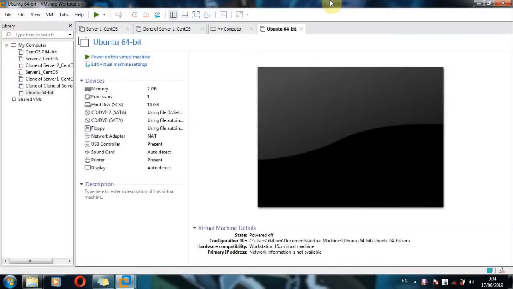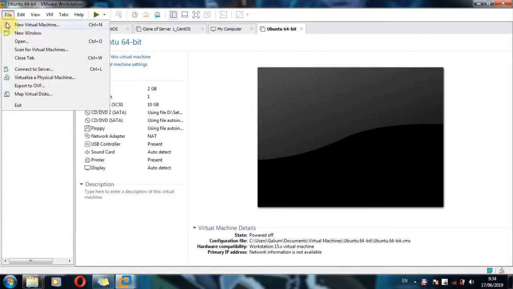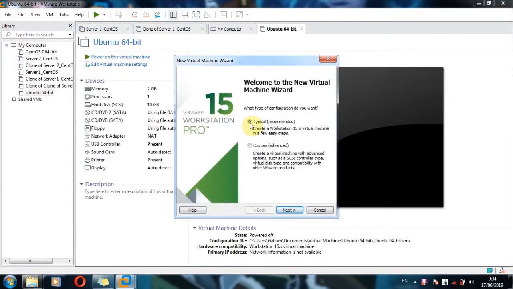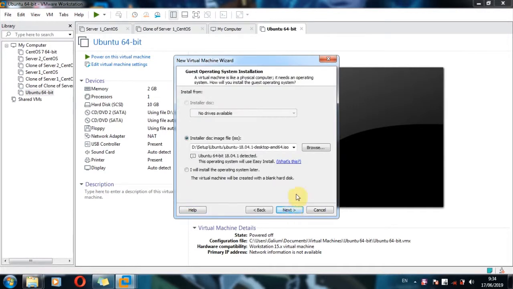First, open VMware, then make a new virtual machine by clicking File and choosing New Virtual Machine. On the wizard, choose typical configuration and click Next. After that, choose the Ubuntu ISO file in your directory by browsing to it.